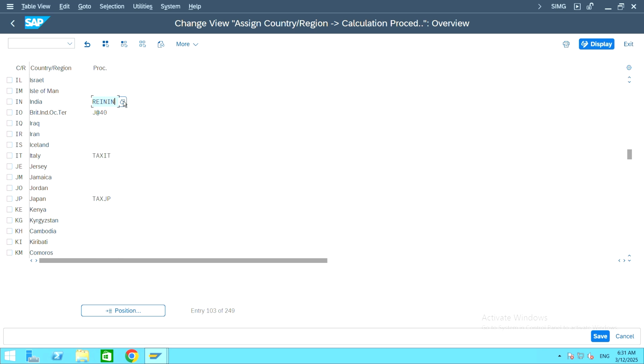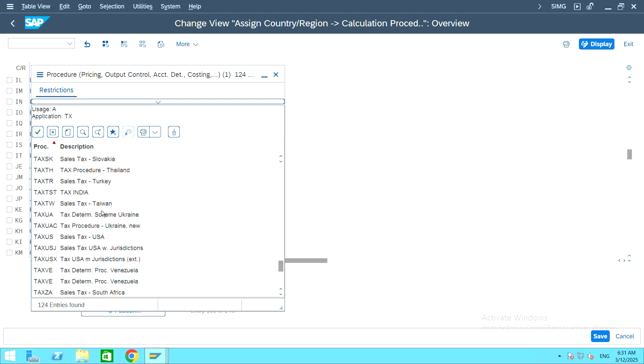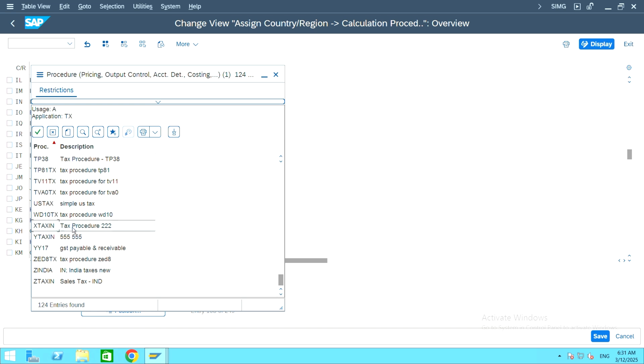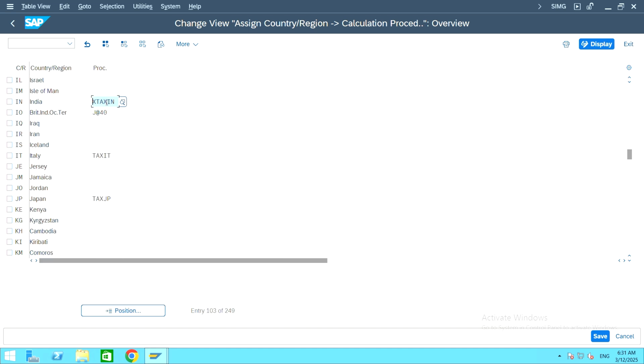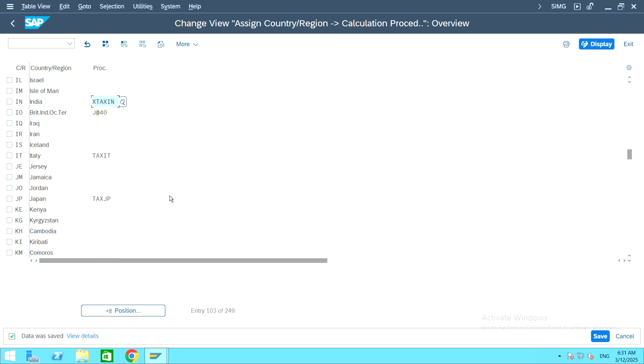Now select the field for procedure under India and click on search. Scroll down to the bottom. Here you can see X tax IN which we have created for company code 222. Double click on X tax IN. Now you can see that X tax IN has been assigned to India. Click on save. Click on continue. Now the data is saved.